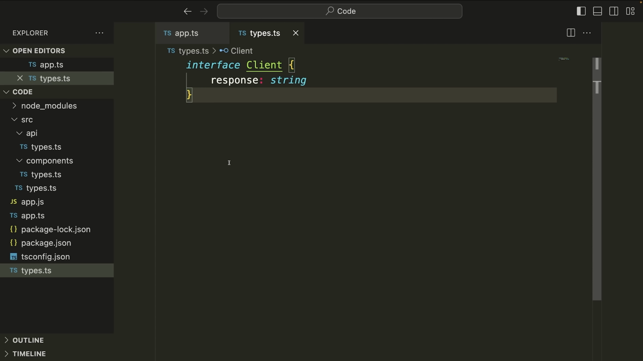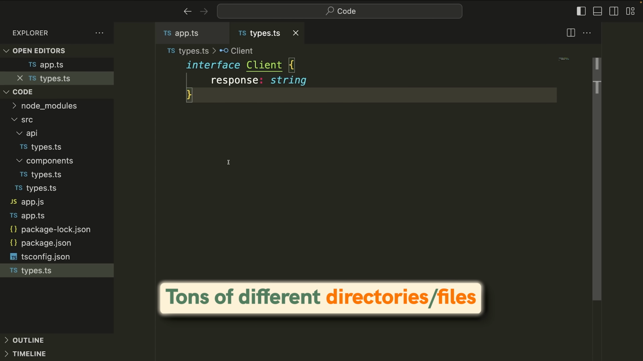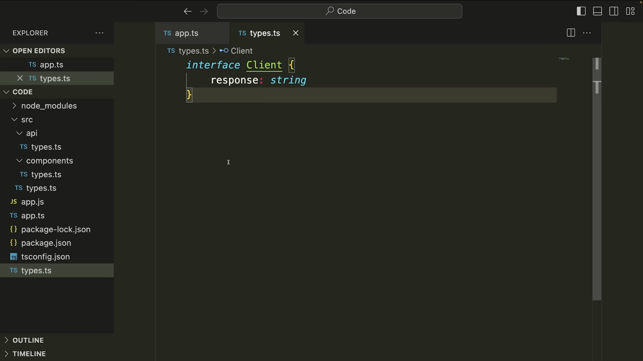But I'm just trying to give you a sense of why this is important, because again, when you get into larger and larger projects, you start having tons of different directories, tons of different files. And although it is a good idea to put the types in one file, often you'll spread them out across multiple types files, where all of these types files just contain the types that you need, but for the specific directory that they're inside of.